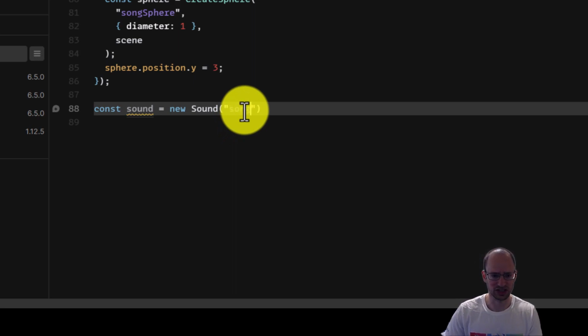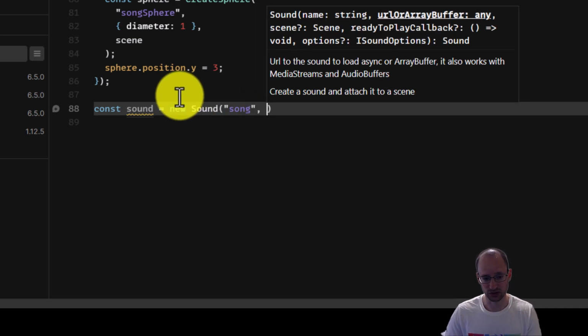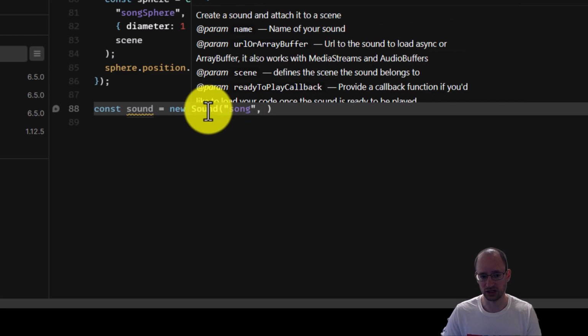Now we're just going to give each sound a name. We're going to call it song. You've got to pass in the source, the source URL. It can be an array buffer, as they say.